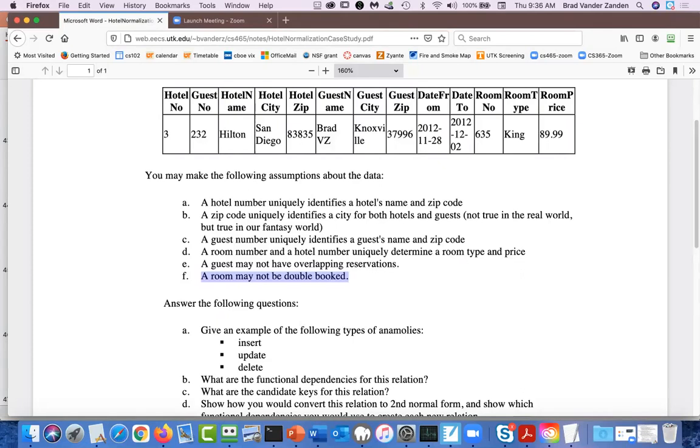Another possible update anomaly is if I change the guest number for Brad Vanderzanden, or change his name. My name is misspelled a lot, so I call up and say, you've got to correct the spelling of my name. Well, if I have multiple reservations, they're going to have to correct that misspelling in every reservation, or else my name will still be misspelled on some of them. Those are all examples of update anomalies.